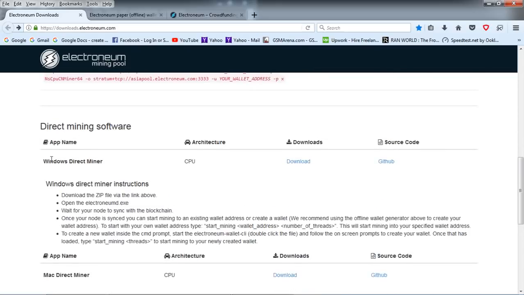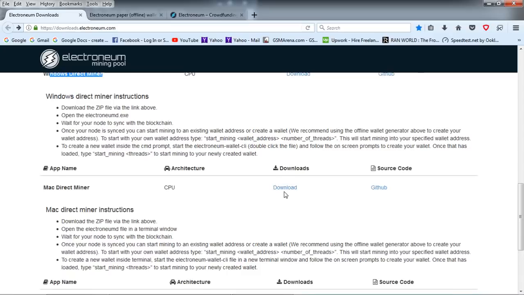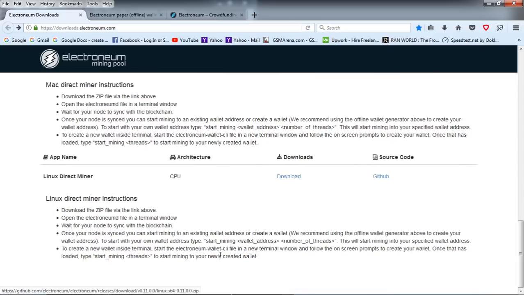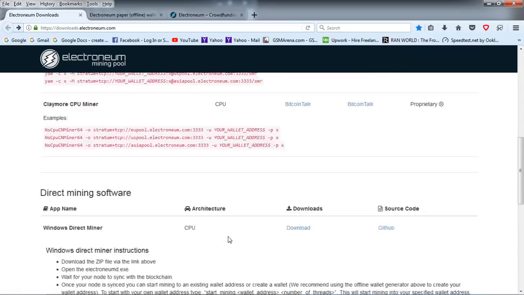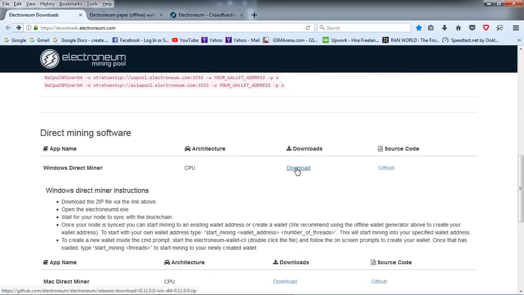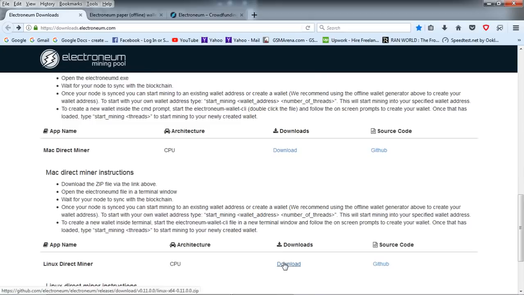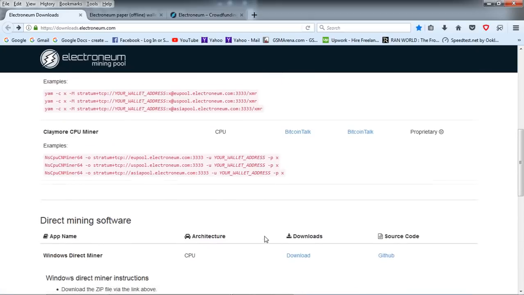Here's the Windows Direct Miner. There's the download for it right here. One for Mac, and one more for Linux. Just remember, you take a look at the bottom left here of the screen, and you can see that all these downloads are indicating that yes, you do need a 64-bit operating system.